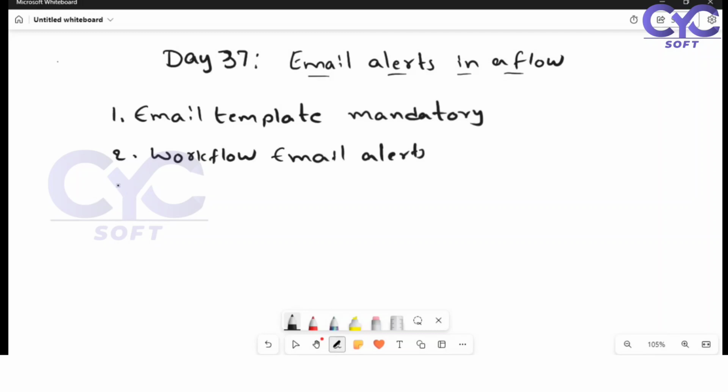And next, what is the third step here? We need to use the created email alert in a flow.